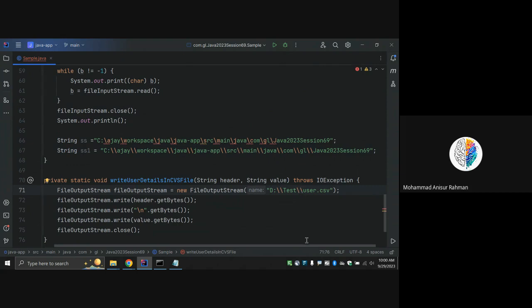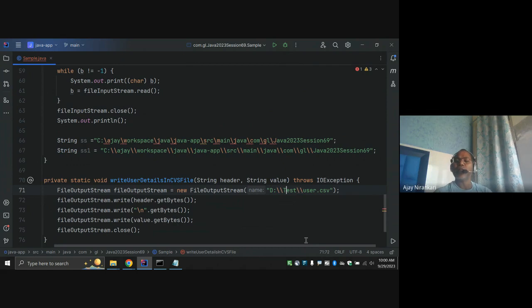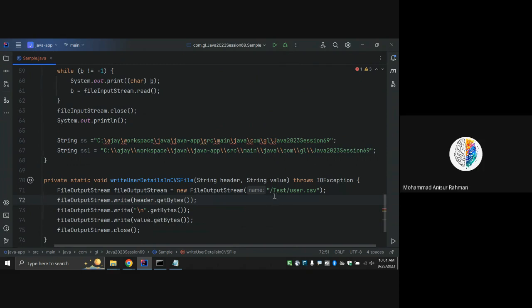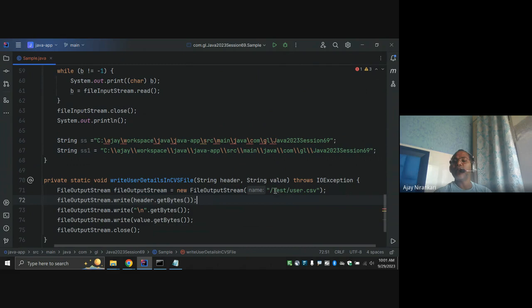What about the Mac? On Mac, I think you just use the single slash, and it will work fine. No need for a double slash because it is not an escape signal there. On a Mac machine, you can just use single slashes. But I'm using Windows, so I have to use the double slash.